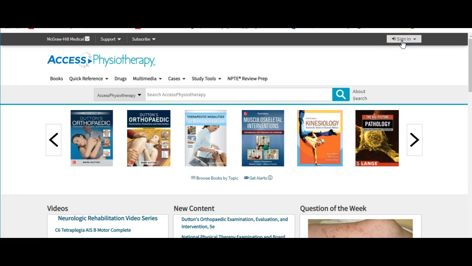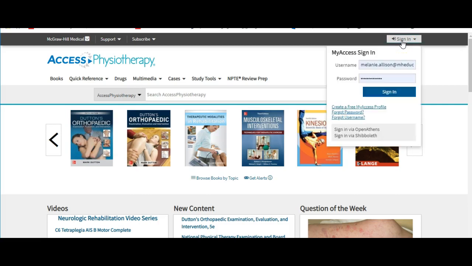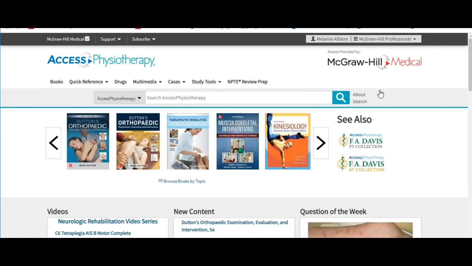So in the upper right-hand corner where it says sign in, click on that button and then either create a free My Access profile or go ahead and sign in with the one that you have. This will help you work through cases. It will keep your progress and you'll be able to see which cases you've completed and which ones you have left.